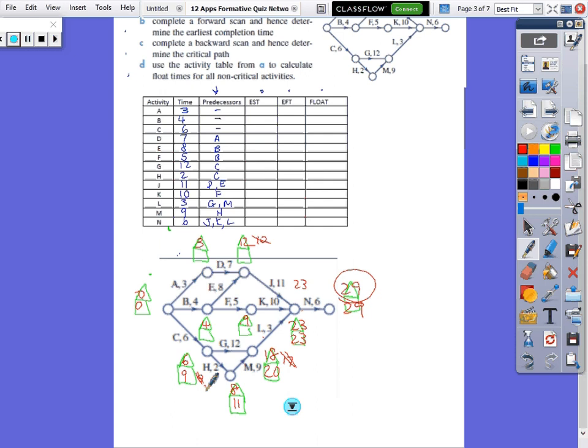Going backwards, 23 minus 10 is 13, so 13 can go there. 13 minus 5 is 8, but 12 minus 8 is 4, so 4 is on the critical path. Okay, so 23 minus 11 is 12, so that's on the critical path. 12 minus 7 is 5, so that's not on the critical path. And I think we got all the numbers.